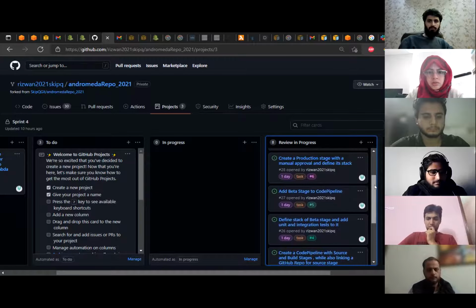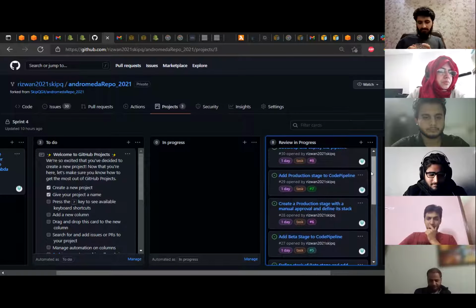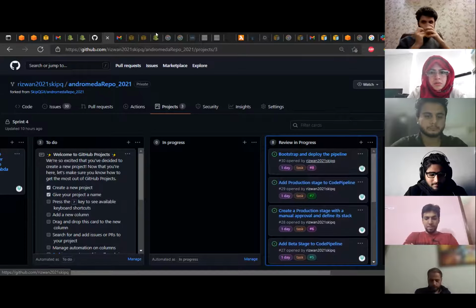In the next step, I created a production stage and defined what the production stage would consist of. And after that, I added that production stage to the code pipeline. And finally, I am bootstrapping and deploying the pipeline. So this is the whole process of the Spring code.